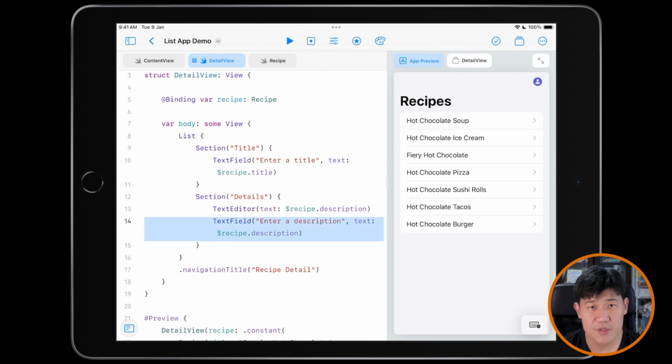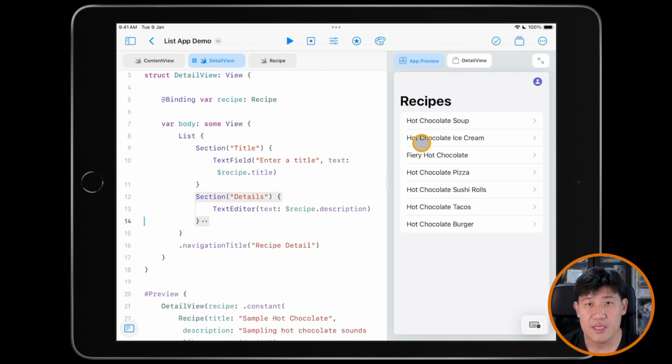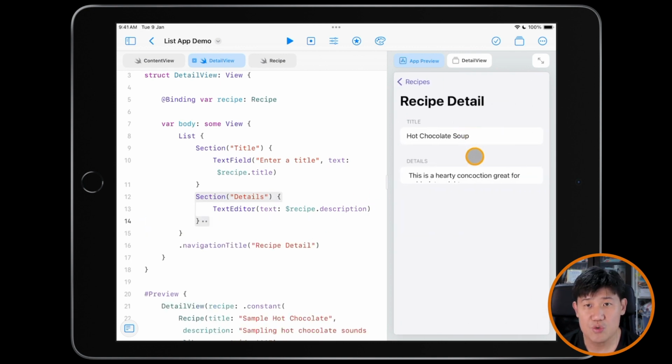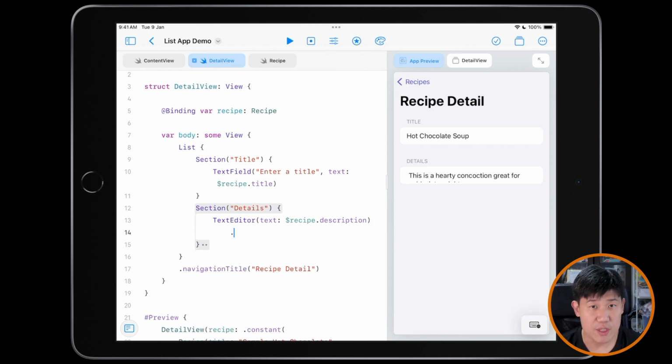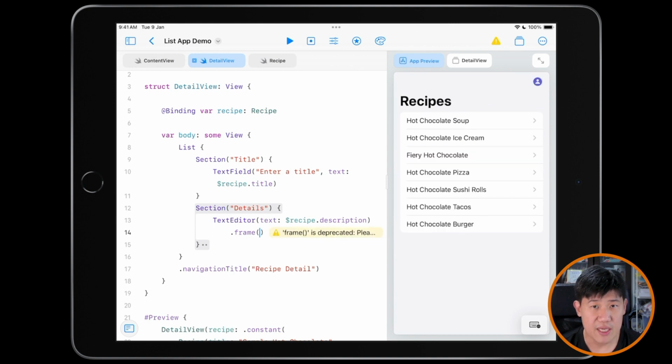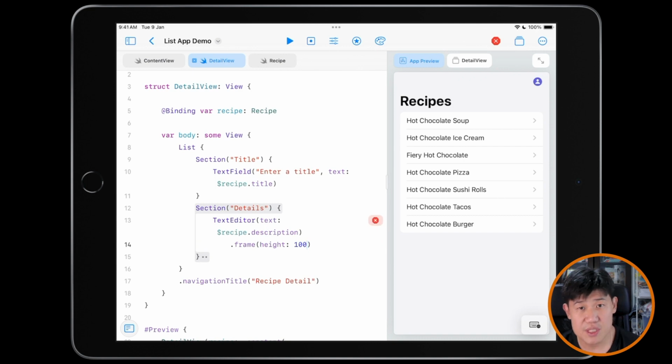I'm going to get rid of this text field over here. And let's try it out over here. So hot chocolate soup. All right, notice over here that, yeah, this text editor doesn't look fantastic. So one thing you can do is you can just set a manual height. So you can use the frame modifier for this, frame. And we're going to say something like height of maybe 100. Let's just see if that works.